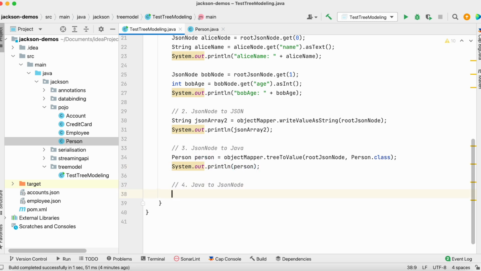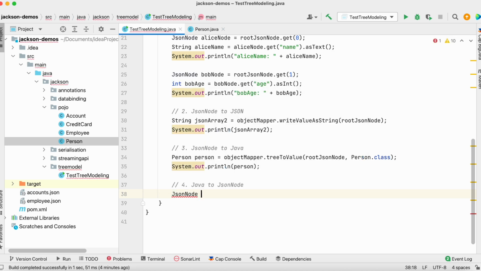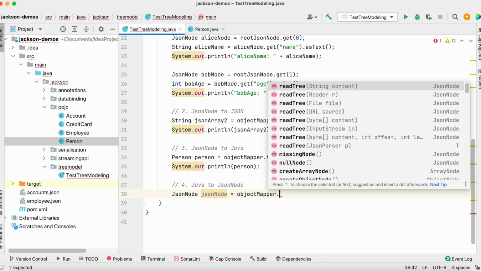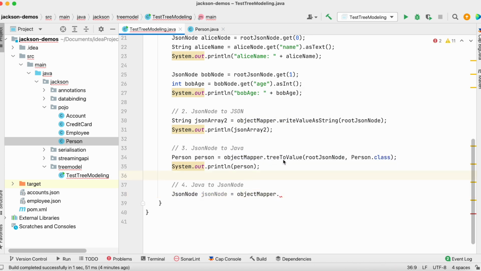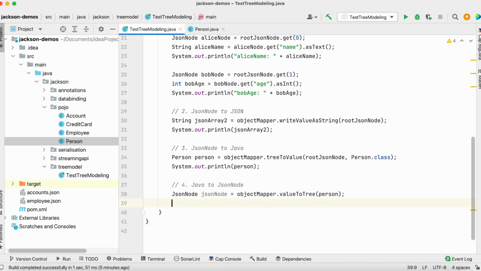How to do the reverse of this process, means how to convert any Java object to JSON node. For that, let's create a Java JSON node equal to objectMapper. So the first one was treeToValue. Now this is the reverse process. So the method given here is valueToTree, and what is our source? Person. Let's print it out.